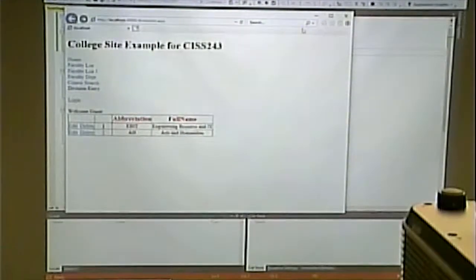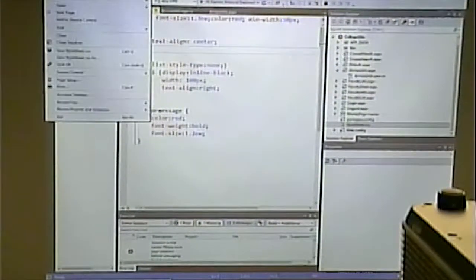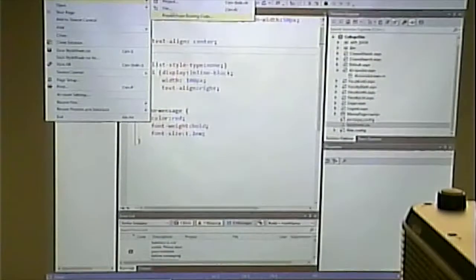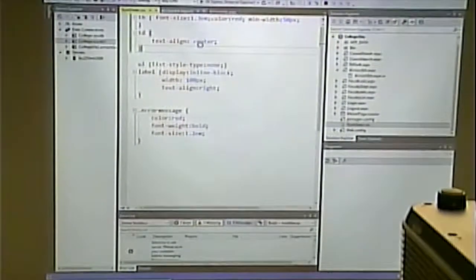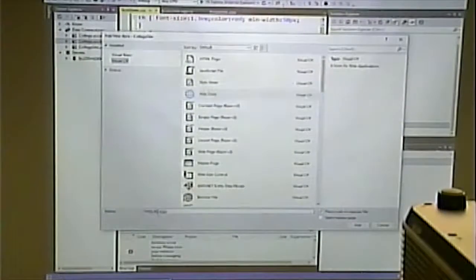Now, all I have to do is write the second page. All right, so I will go in and create a new page. And I'll call it Division Details.